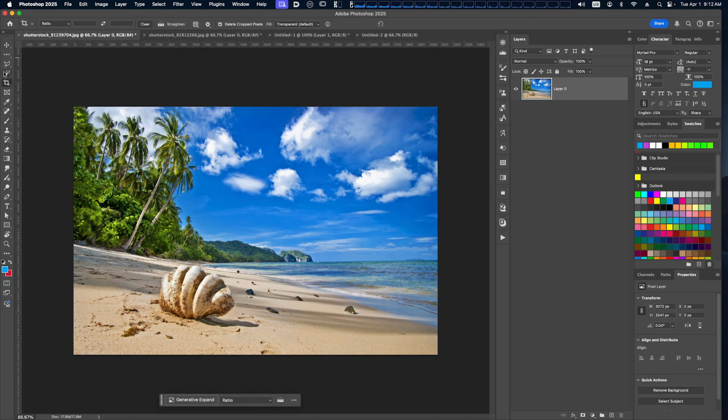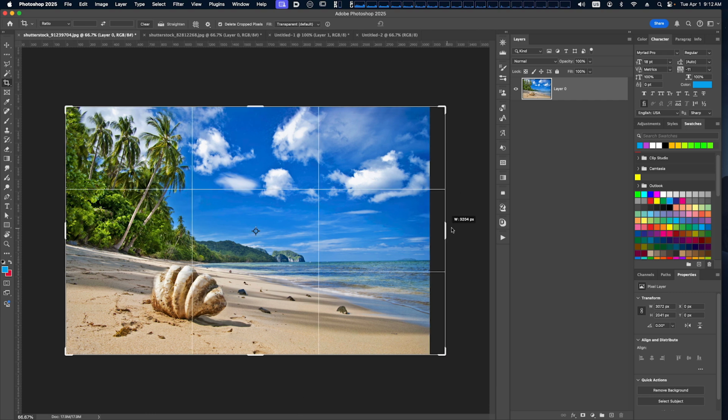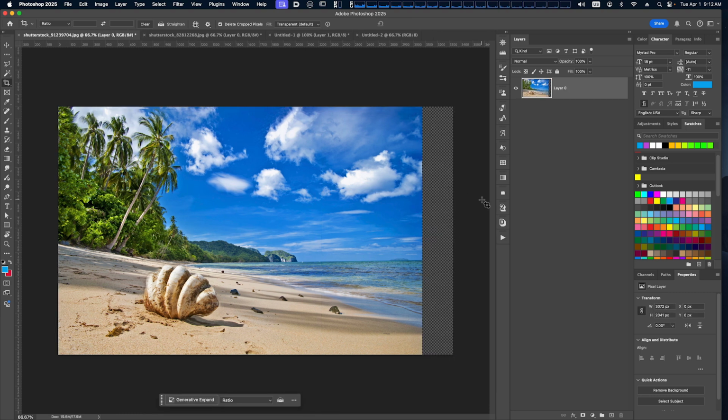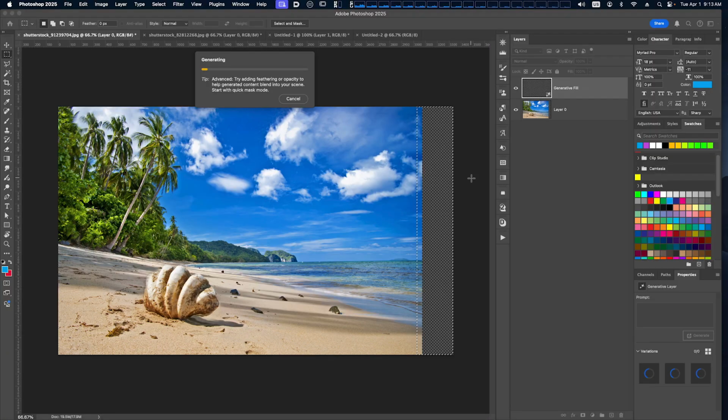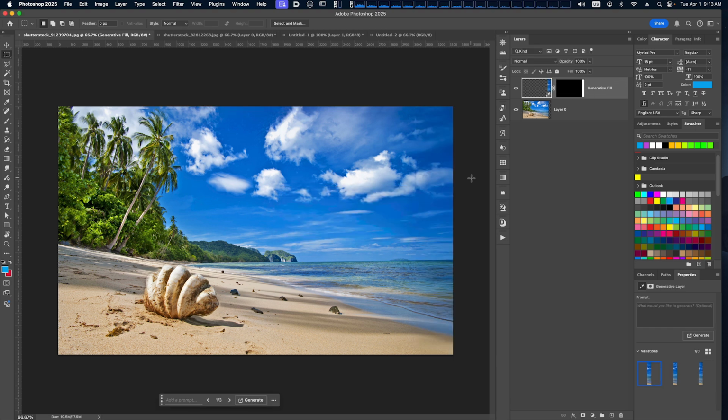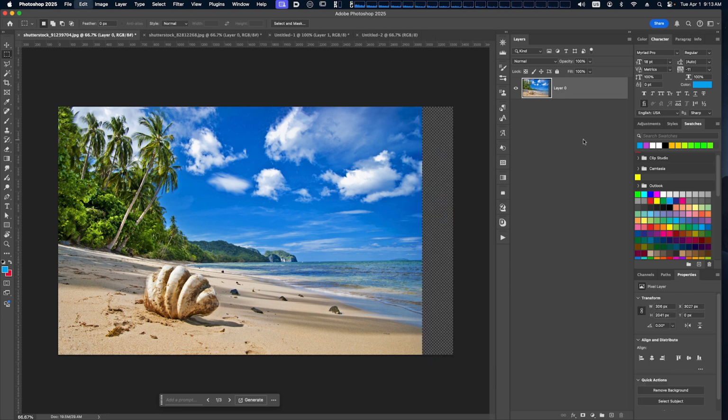So let's just say that, let's select my crop. Let's say my image doesn't quite fill my canvas here. I can make a selection, select the area that I want to extend this picture into with a little bit of the overlap, and we can just press Generative Fill Extend. And it fills that in for us, and we also have a couple of variations, whichever one might suit us best. So we'll delete that for now.